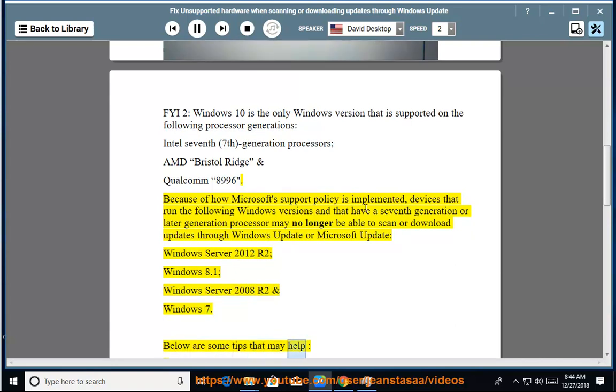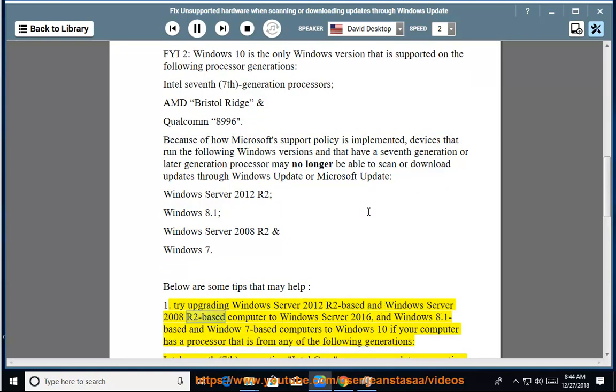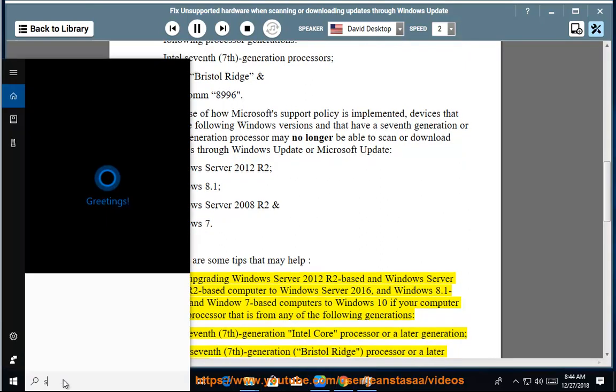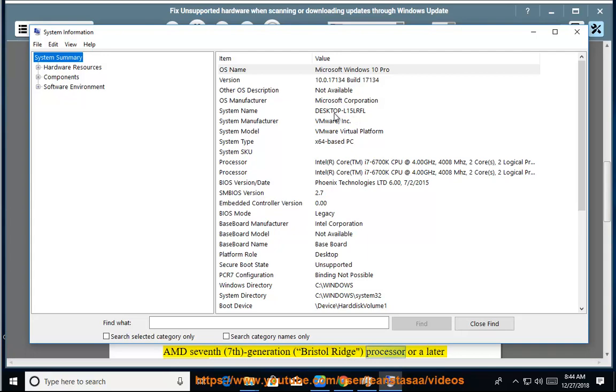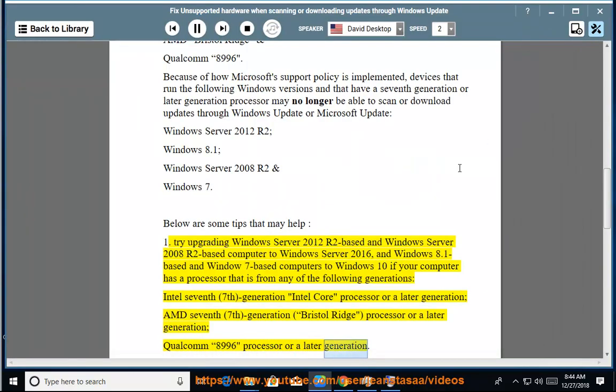Below are some tips that may help. 1. Try upgrading Windows Server 2012 R2 based and Windows Server 2008 R2 based computers to Windows Server 2016, and Windows 8.1 based and Windows 7 based computers to Windows 10 if your computer has a processor from any of the following generations: Intel 7th generation Intel Core processor or a later generation, AMD 7th generation Bristol Ridge processor or a later generation, Qualcomm 8996 processor or a later generation.